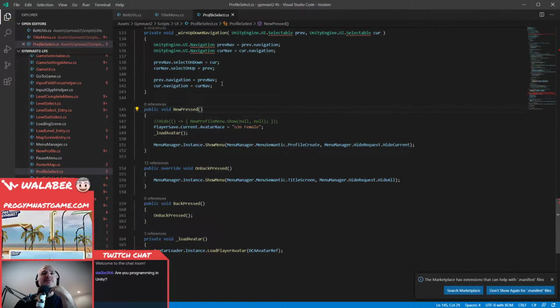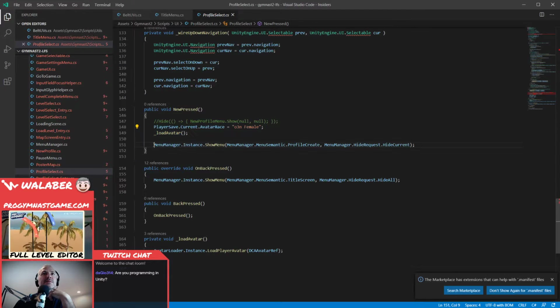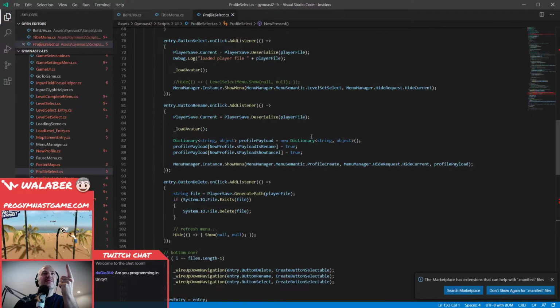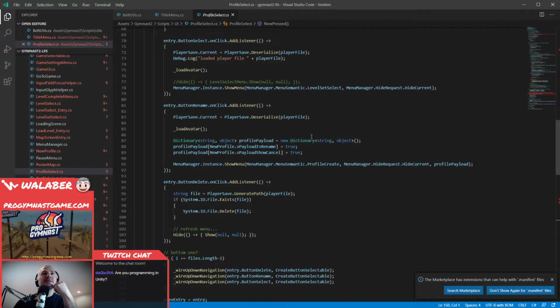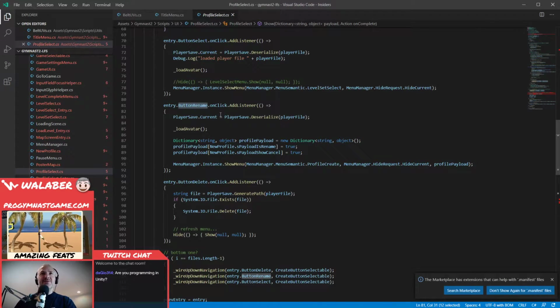Okay, so if you press new, we reset you to the female avatar, and then we go to the profile create screen. Now if you press to edit, which is going to be up here somewhere. Yep, right here. It's called rename because it used to think that all you were going to do was click to rename, but now you can use this flow to edit your avatar.